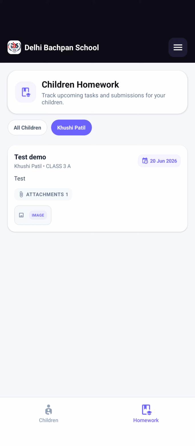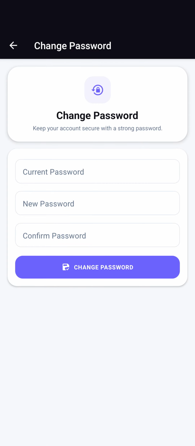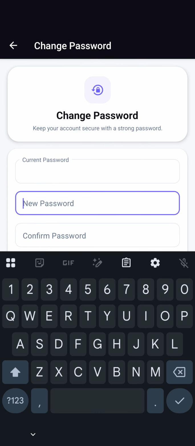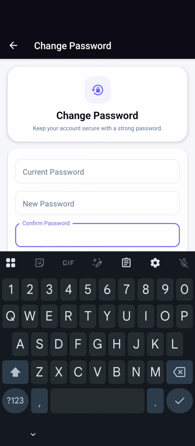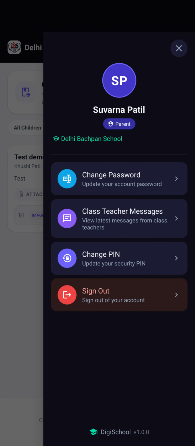Okay, and if you click on the right top corner, that is the hamburger symbol. If you want click on that, the same thing. There are quite a options here. The first one is the change password, wherein parent can always go back and they can change the password if required. Okay, so let's go back and just click the second option, that is class teacher messages.